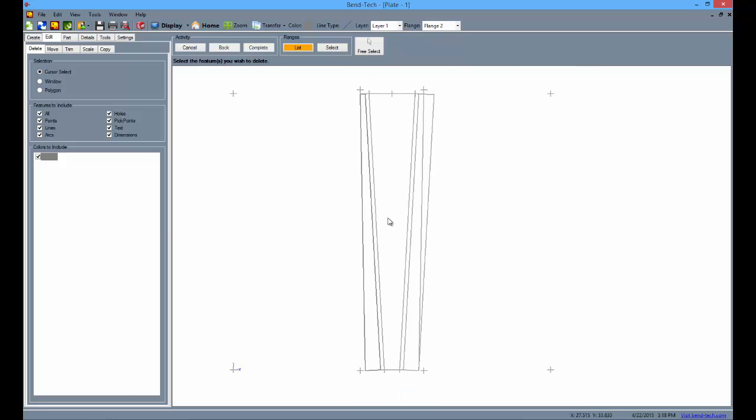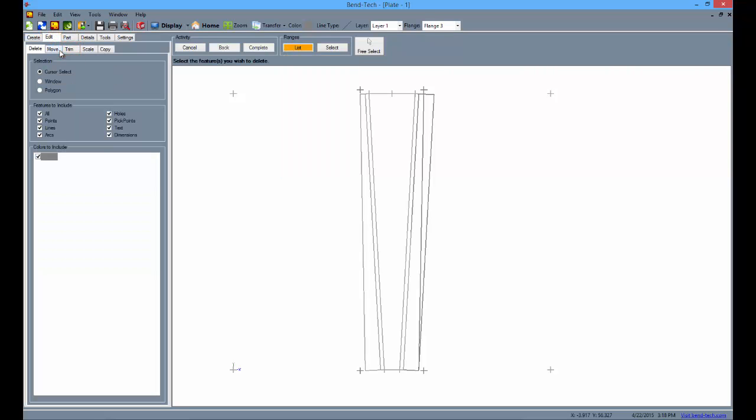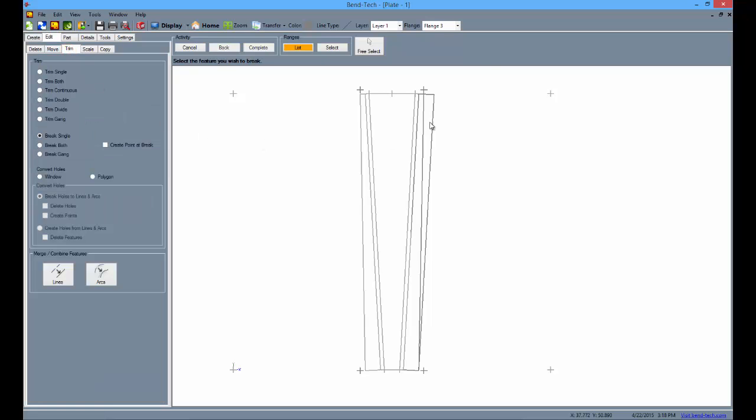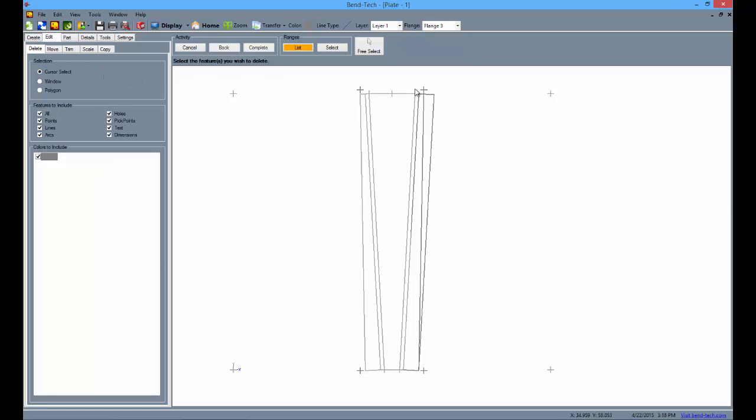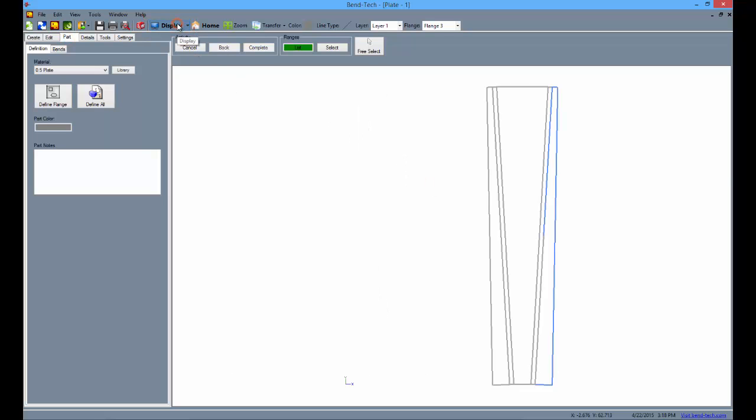Now, select Flange 2 from the flanges list above and switch to the Part tab to define it. To fix the other side, change to Flange 3, click on the Edit tab, then the Trim sub-tab, and follow the same method, this time remembering to break the lines both ways before deleting. Define this flange under the Part tab and select the Display button above to see our project taking shape.